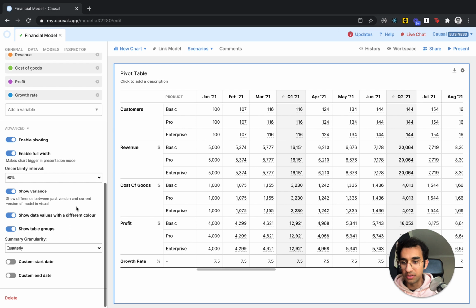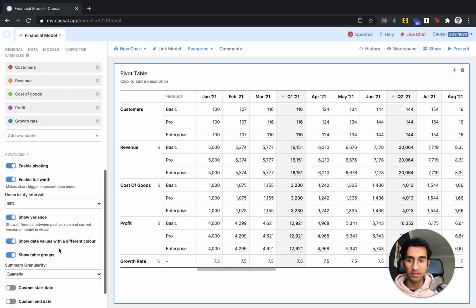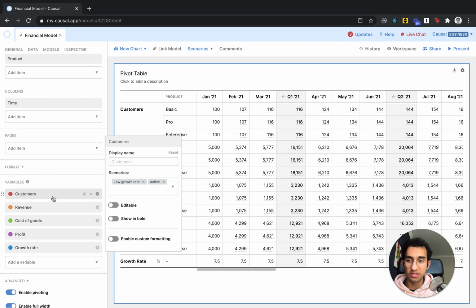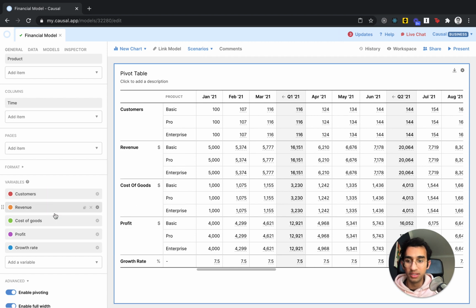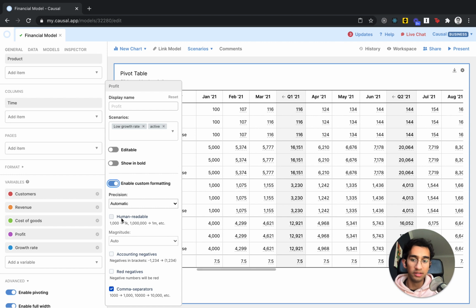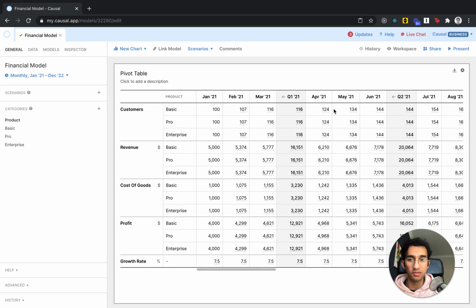There's a few other options here. We can set a custom start date and end date for the table, and we could go into individual variables and specify how we want to format them. So if, for example, for our profit, we wanted to have custom formatting, there's a bunch of options there. We could make it human readable, so we see like 4K rather than 4000, and so on. And so you can customize that to your heart's content.